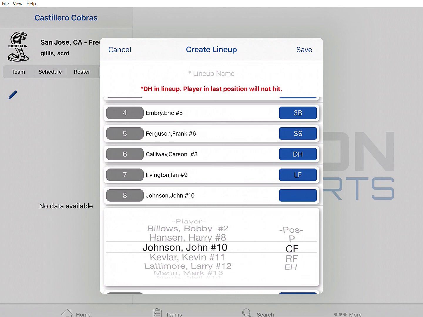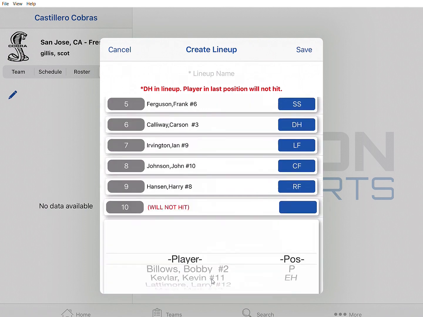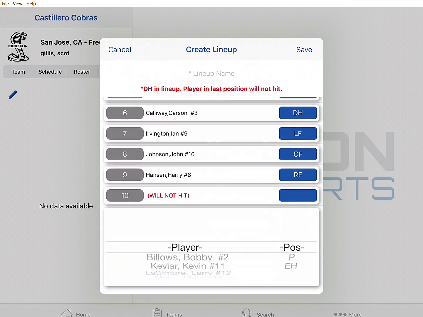And you notice that there's 9 positions filled, but one of those positions, in the 6th position, is the DH, which means I need a 10th person in the lineup to know who it is that I'm DHing for. So I'm going to tap on that add position. It tells me that this person will not hit, which is a way of saying this is the person who's being DH'd for. I'm going to tap on that window, and let's just say Kevin happens to be my pitcher.